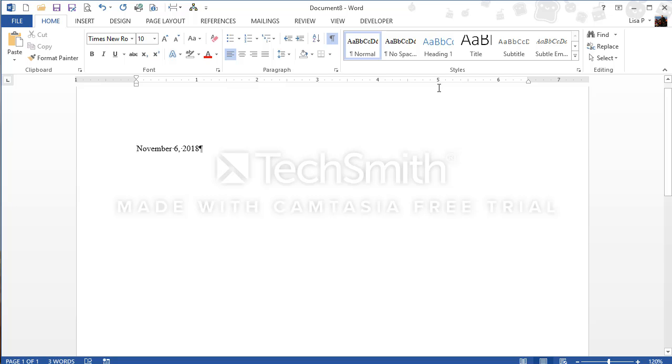So I'm going to roll over there. And now I'm at the ruler. When I click, I'm going to click and hold. And what you see is a vertical line that's going down the document. And that's showing you where that tab stop is going to be. Now, when I let go, you're going to see something else. You're seeing now the left tab marker at the 5.